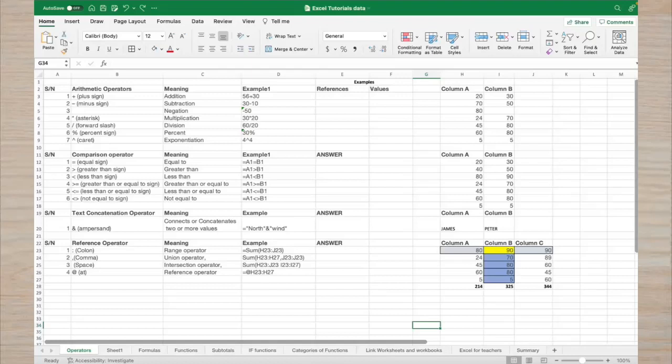First, we have four types of operators in Excel: arithmetic operators, comparison operators, the text concatenation operator, and the reference operators. What are operators? Operators specify the type of calculation that you want to perform on elements in a formula, such as addition, subtraction, or division.